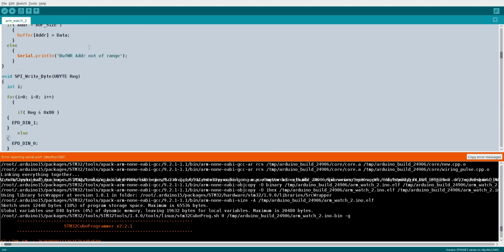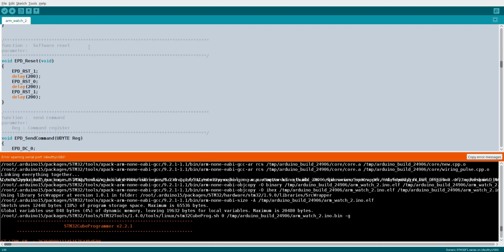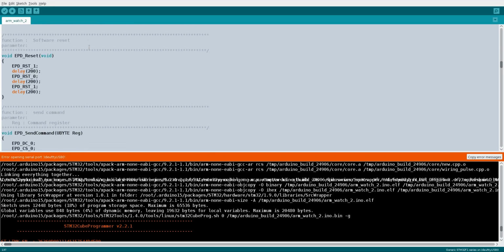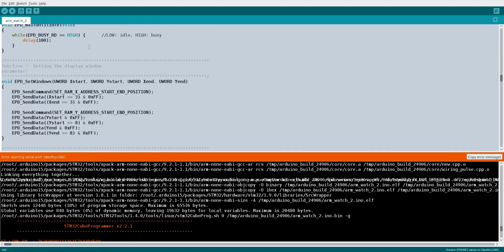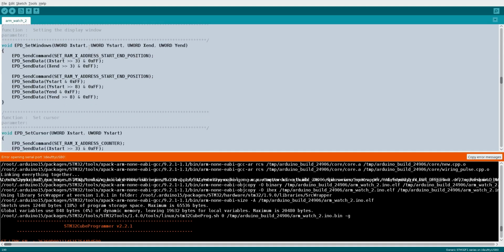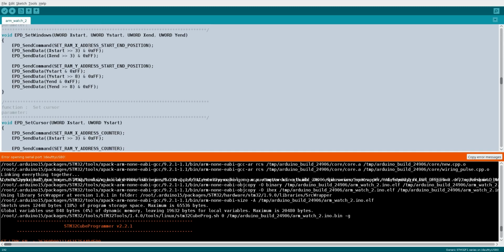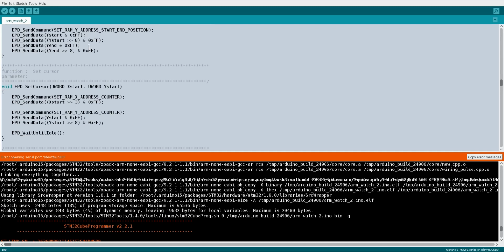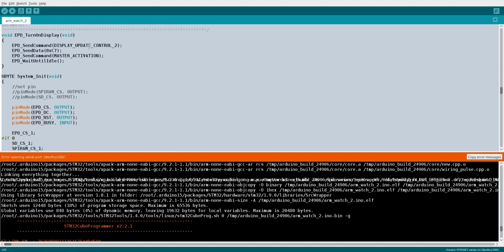The rest of the code, I've just stripped out some of the library stuff so that I can just call the functions directly. There's no namespaces. So there's a reset function, there's a function to send a command, function to send data, wait until idle, set up the display window. It may be possible to update just part of the display, so that might be an optimization for the watch to save power. Epaper displays usually require the entire display to be set up, which is slower and will take more energy out of the battery. You can set the cursor, turn the display on.